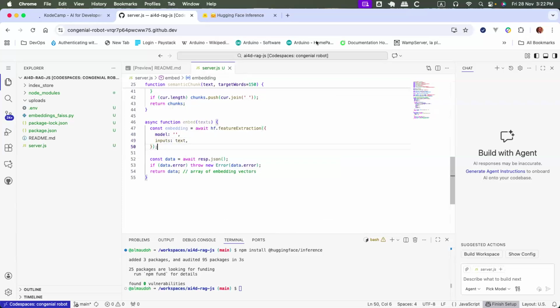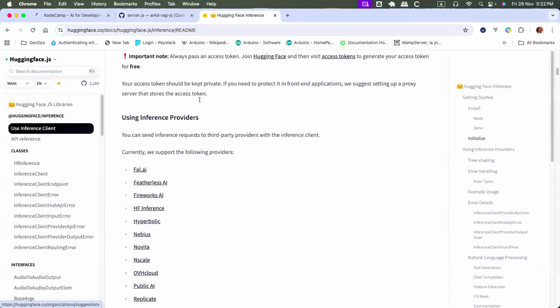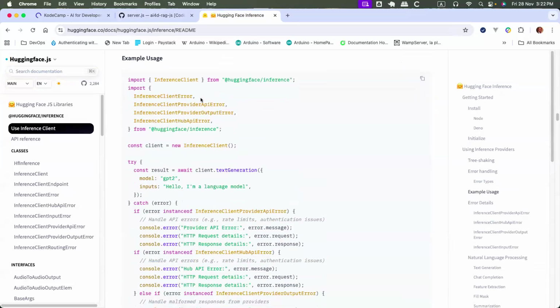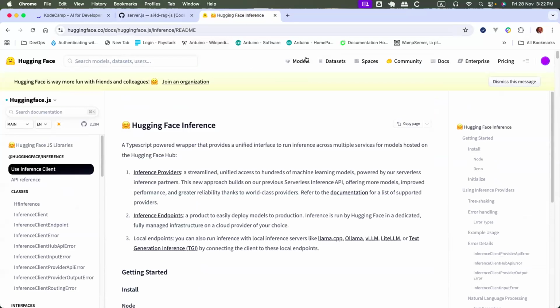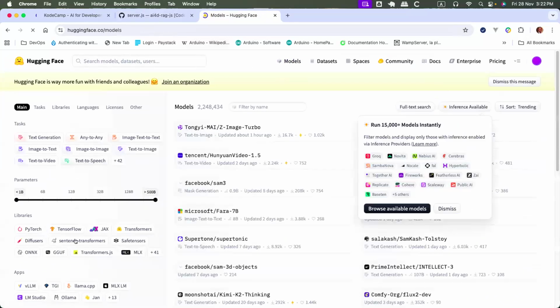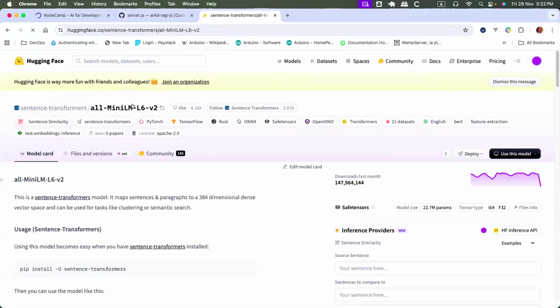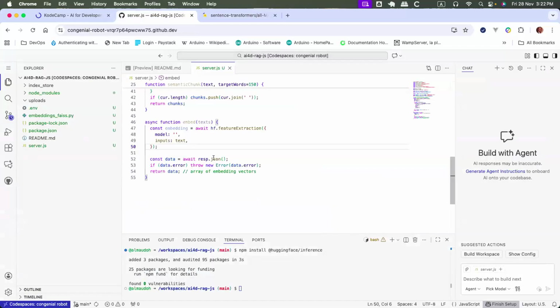So remember our model from last time we were using, so let's go back to sentence transformers. We were using all mini. So let's still go with all mini, right? So that's the model. We can also make this into a constant if we want, right? Okay. All right. So that is how we create the embedding.